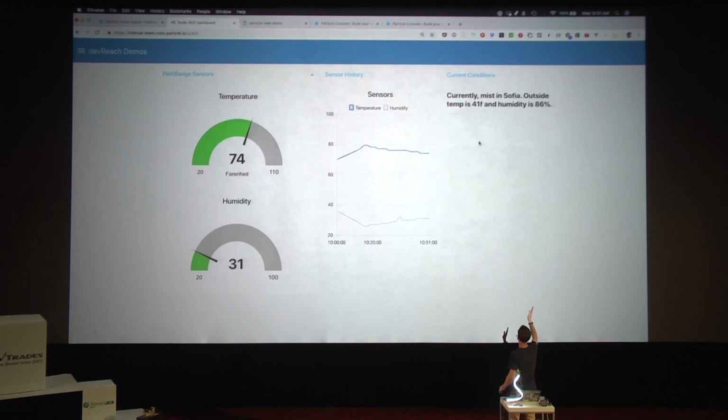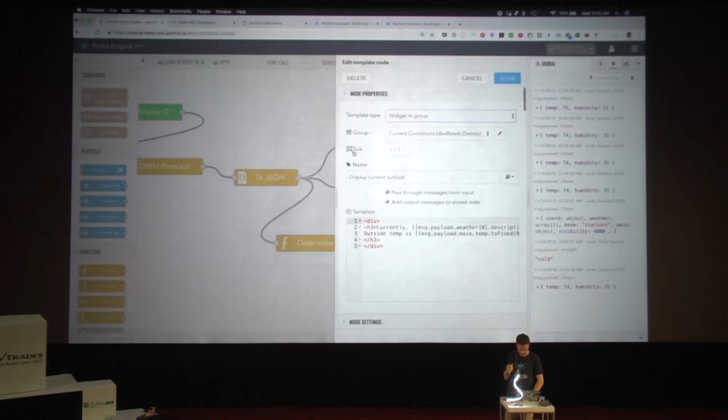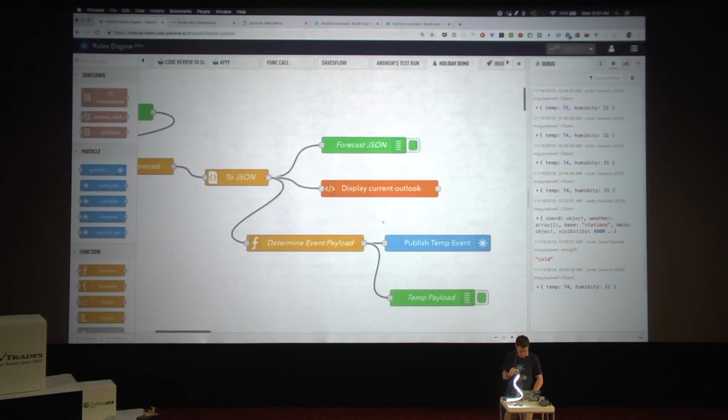Currently, misty in Sofia, outside temp is 41, and humidity is 86%. It's cold, y'all. I should have just said it's cold. That's what you say. It's cold, y'all. That's how I would describe it.